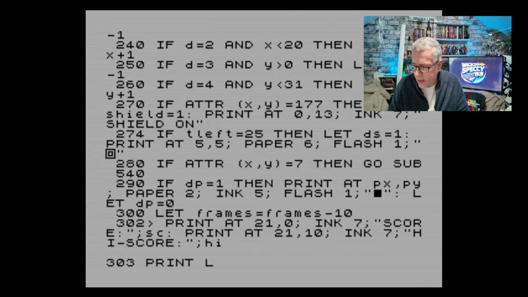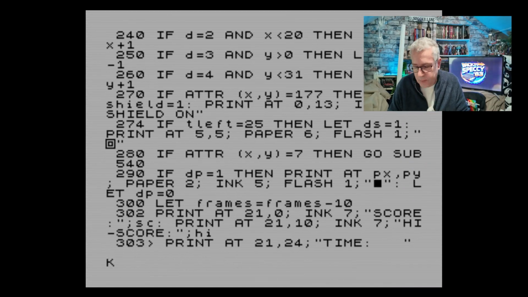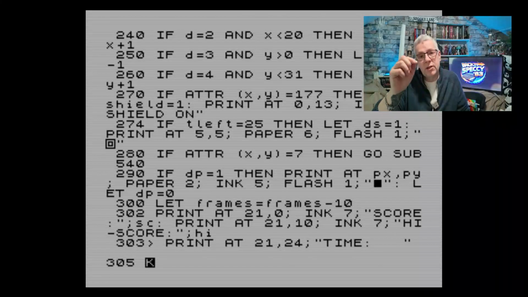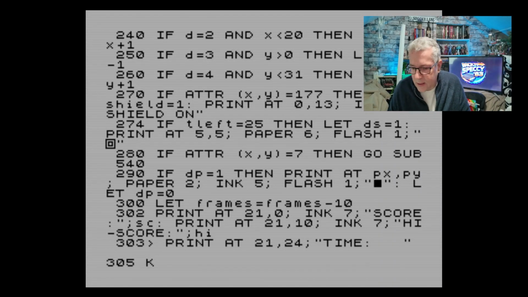Line 303, print at 21, 24. Time. Now this is the time. And we leave a space. The reason we leave a space is because every time the clock ticks down, it has to make sure it's hard to explain, but when it goes from 2 digits, from 30 down to 9, it left a 0 behind the 9 to look like 90 seconds. So the space refreshes it. So once it goes from 30 down to 10 and then 9, after the 10, the 0 disappears and it stays 9, 8, 7, 6. I think that makes sense. And that's exactly what that line does.